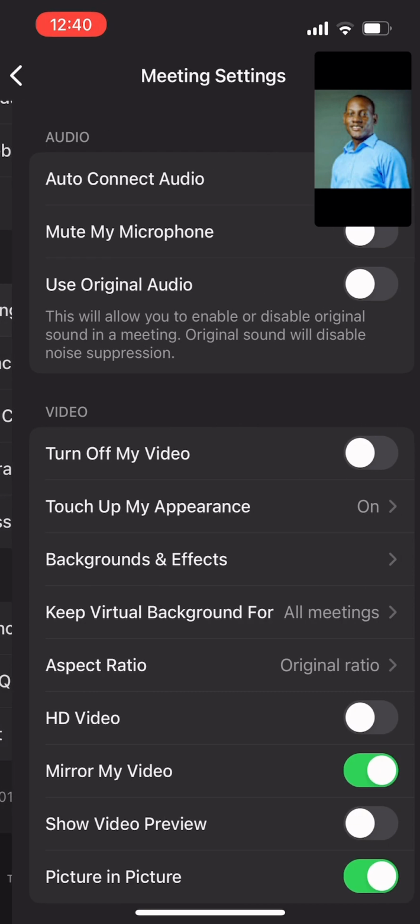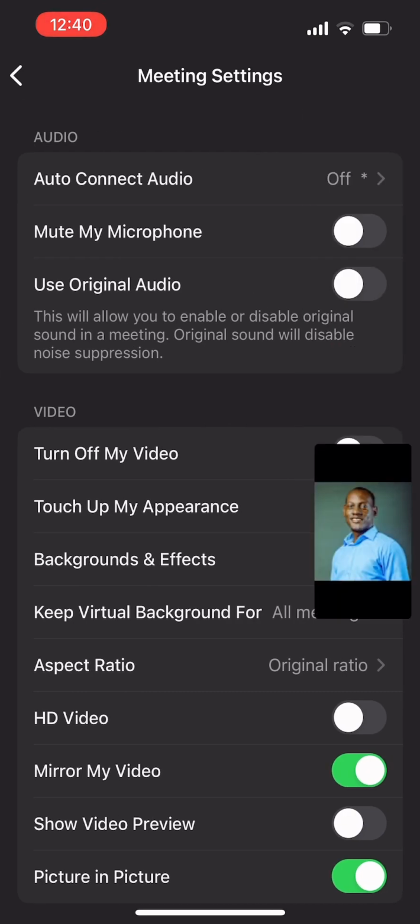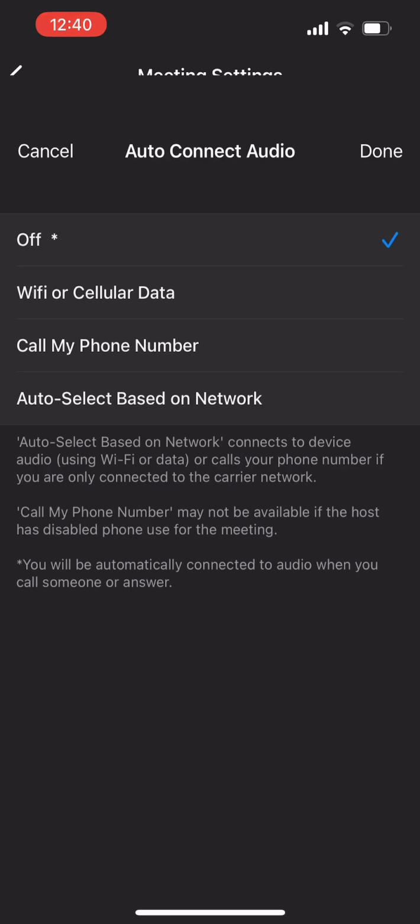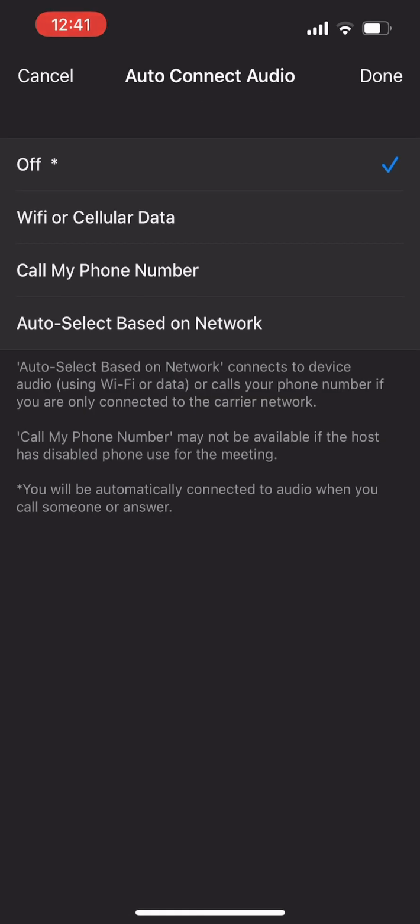Now look at under settings, you can see meetings, right? Click on meetings, and then now you can see at the top under audio, it says auto connect. That's what you want to do. So set this to auto connect such that anytime you join a meeting, it won't bother you again. You will be connected. So click on Wi-Fi or cellular data.